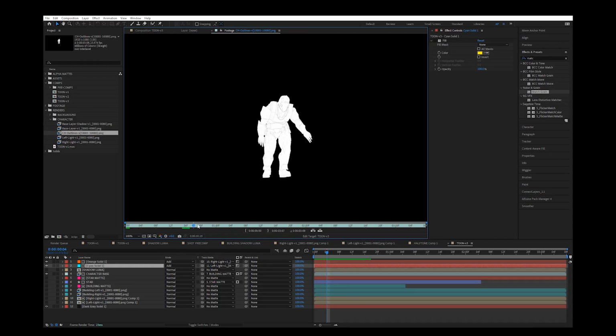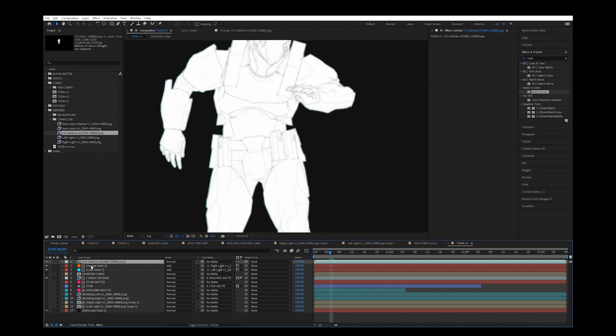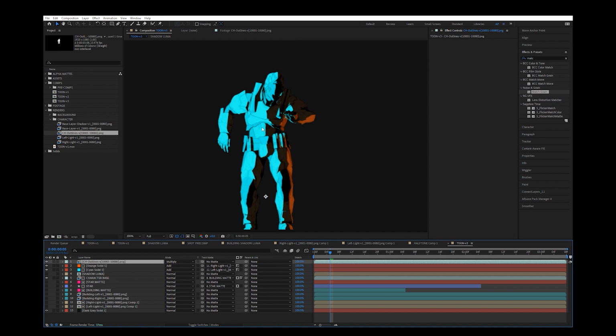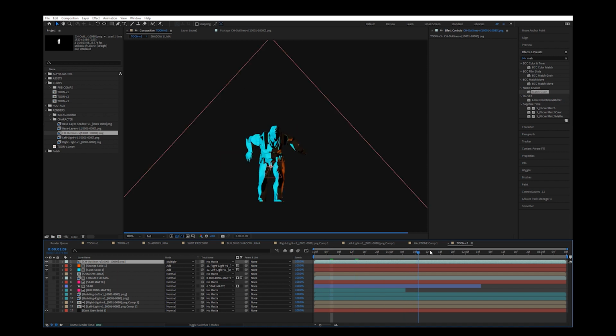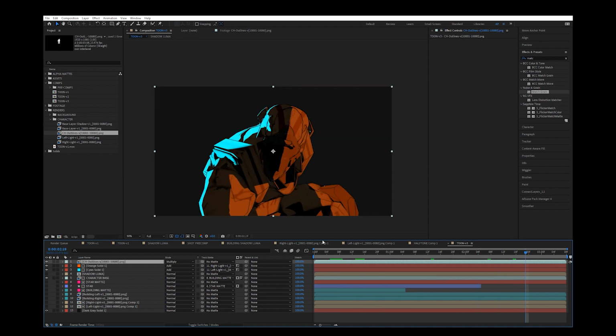So what I should have done is render out this pass with just the outlines, and then here in the comp, I can drag this on top of the solids, set it to multiply, and then we'll have some outlining on top of the shading color. So this is how we get those outlines back.